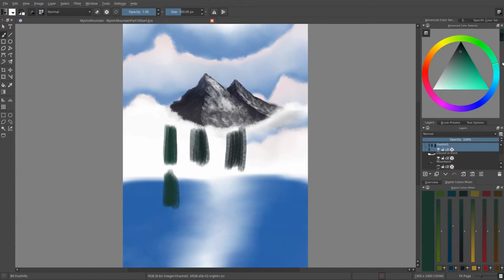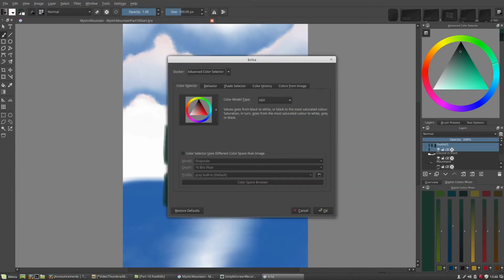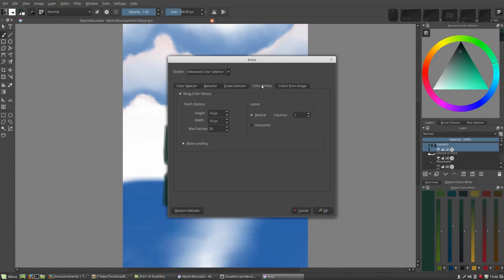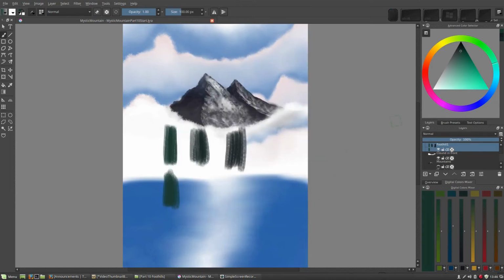If you don't see this column to the right of your advanced color selector, you can hit this menu item here, and at the end you'll see color history and colors from image. So what mine is showing is the color history, and you can turn it on. You could set different settings, how big they are, how many patches it has. There's some other neat settings here for the advanced color selector too, which I'm not going to worry about now.